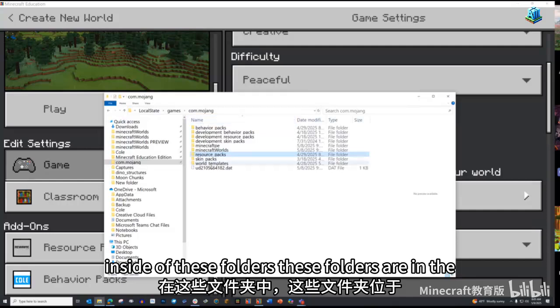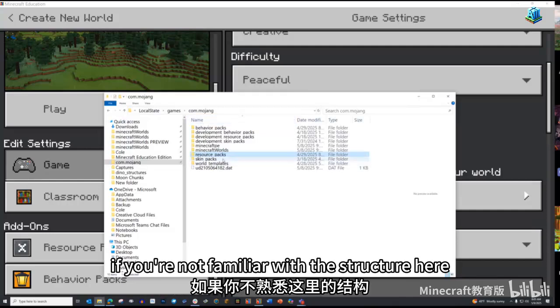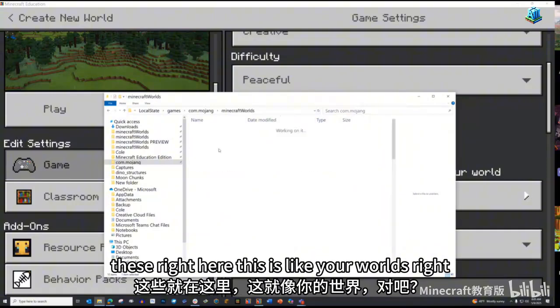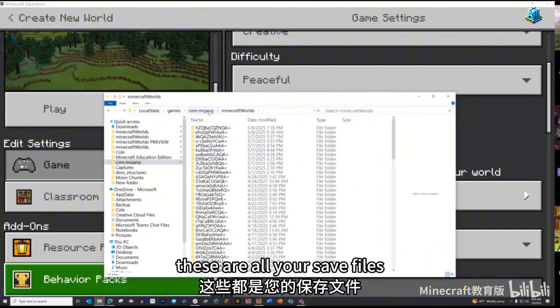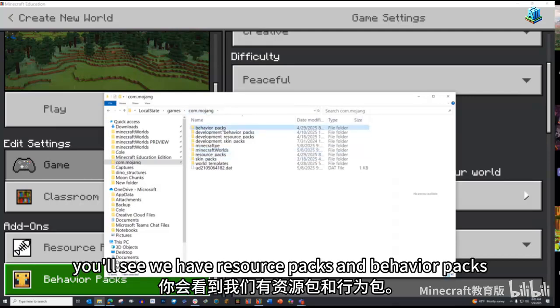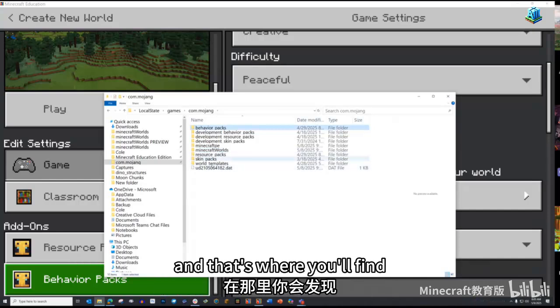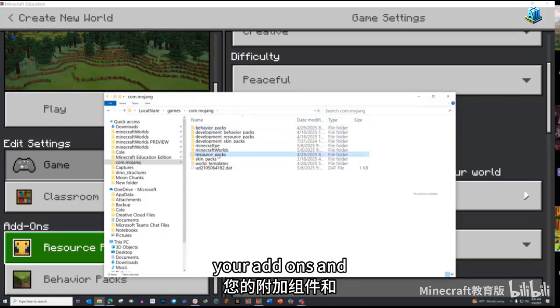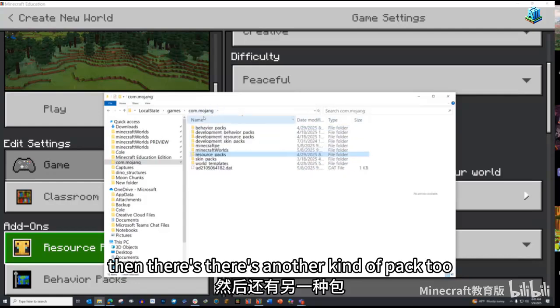These folders are in the, if you're not familiar with the structure here, which most of you probably are, these right here are your worlds, right? These are all your save files. Just back into that top folder, you'll see we have resource packs and behavior packs, and that's where you'll find your add-ons. And then there's another kind of pack too.